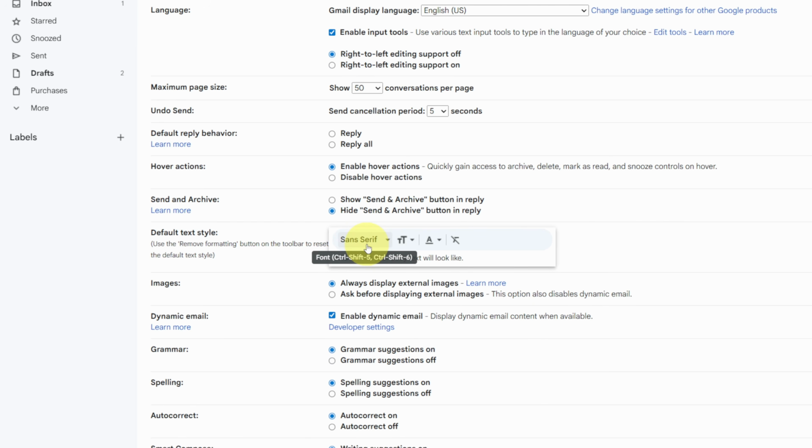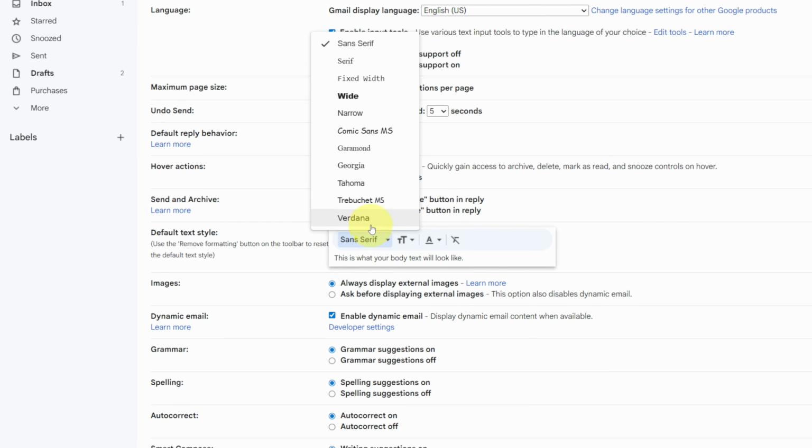So here you can select the font. If you left click on that, it'll give you a whole bunch that you can choose from. So maybe you want Comic Sans or you want Georgia. You can go ahead and select whichever one you like. I'm going to go with Verdana.